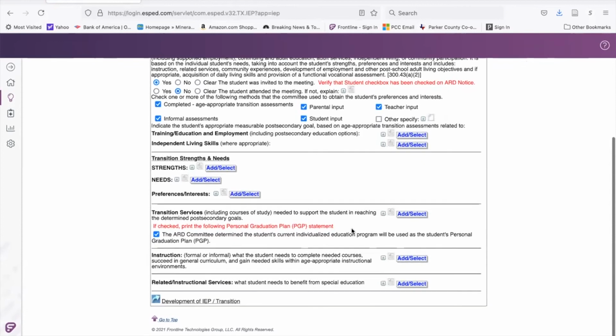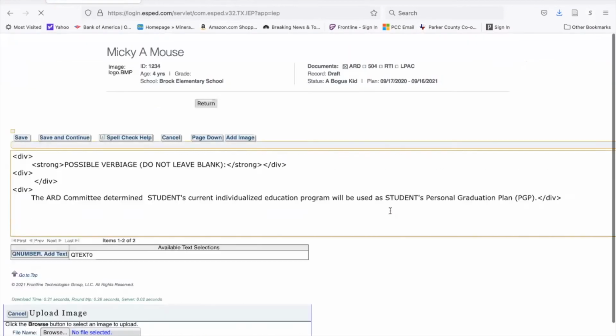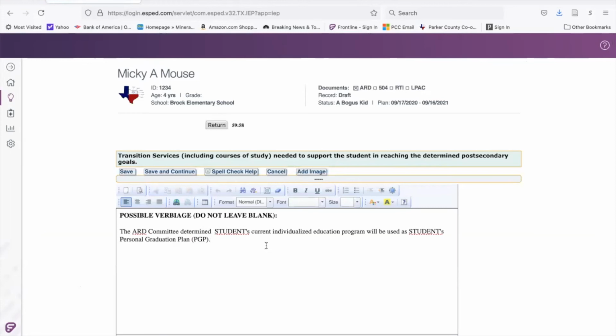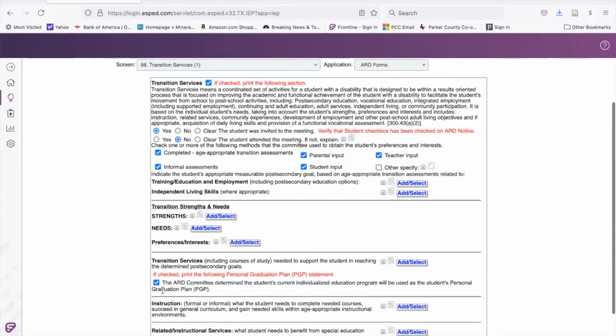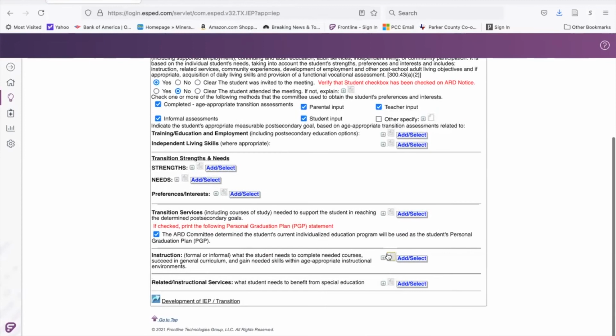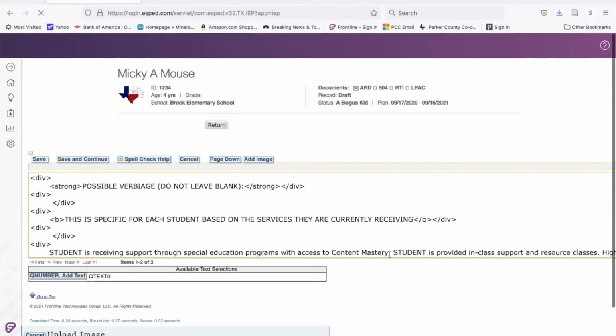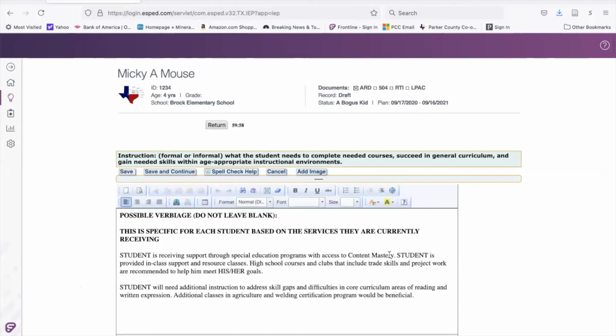Okay, transition services here. You're going to put something here. The ARD committee determines that the student's individualized plan is their personal graduation plan. So there's some possible verbiage there. You're going to make sure that this box here is always checked. Their instruction is going to look different for each student. You're going to tell me, though, what do they read? Do they receive content mastery? Are they in resource math? Are they on alternative curriculum? Do they have in-class support? You're going to tell me what the services for that kid look like. It should be updated each year and you shouldn't say the same thing, because things do change each year.